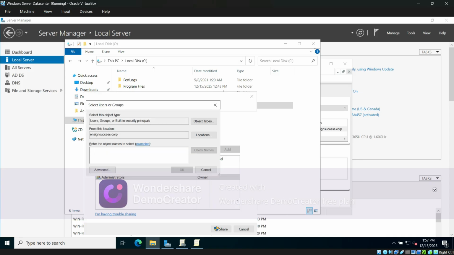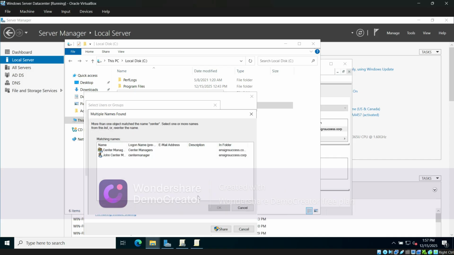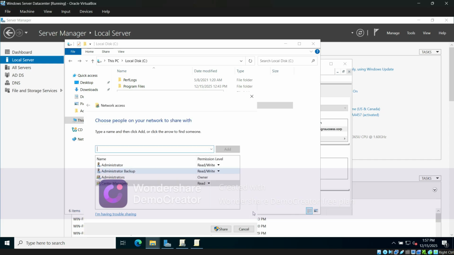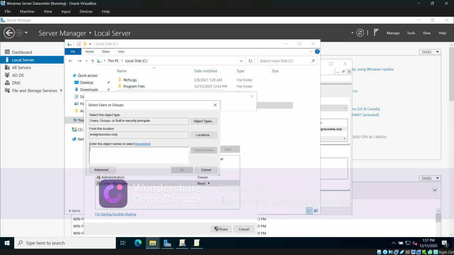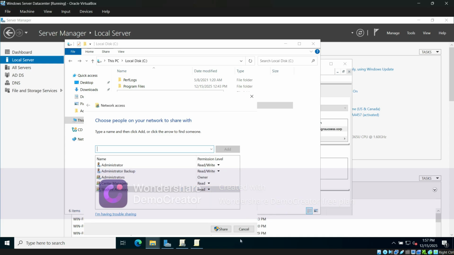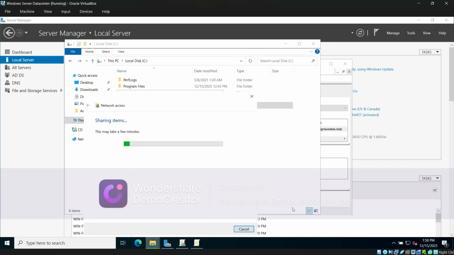and then center managers. Then we go to advisors, student advisors group. Okay, we give both this and that, so then we share.